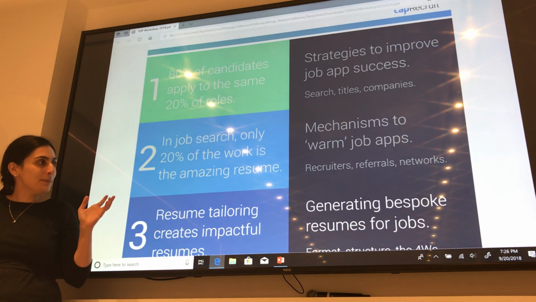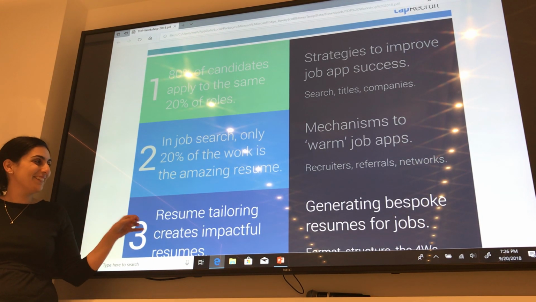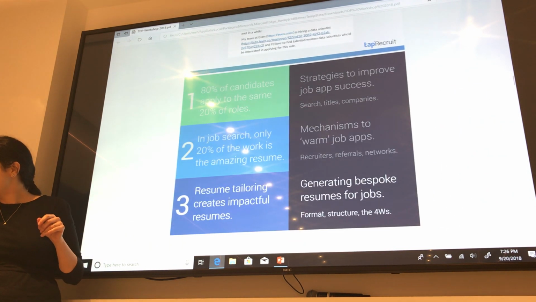So now we're into the fun part of what we're doing, which is resume tailoring. You seem so excited.